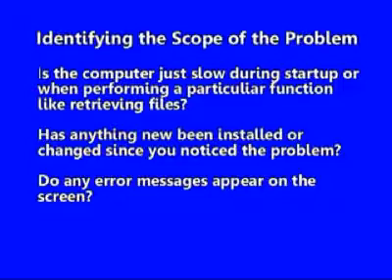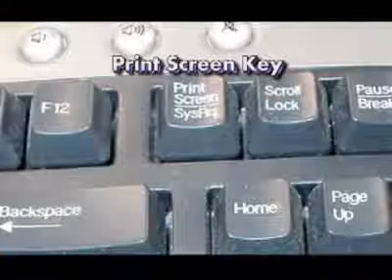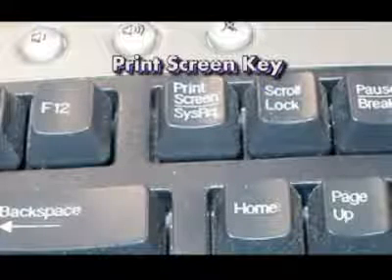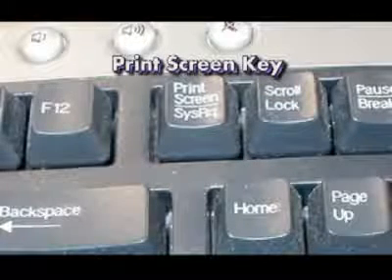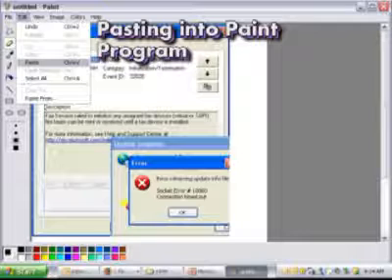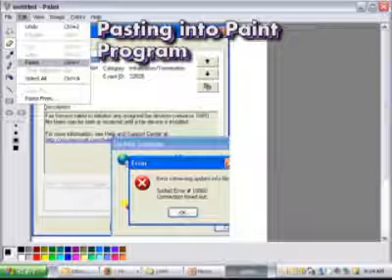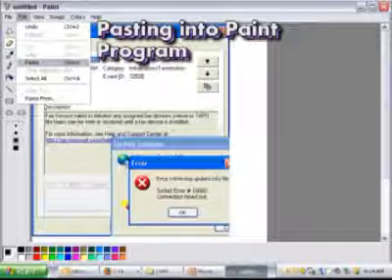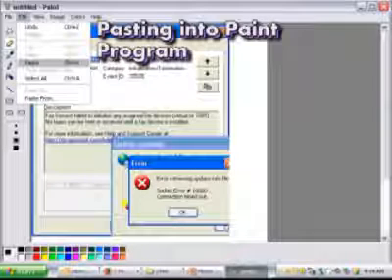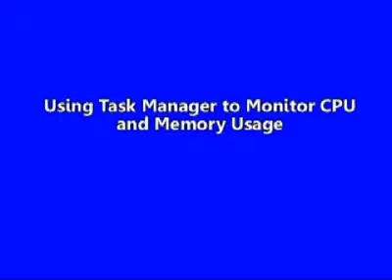Do any error messages appear on the screen? If so, write or print down the error messages. Pressing the Print Screen key copies the screen of the computer, and then you may paste it into the Paint program or a Word document. This will all be helpful for you or a support person to identify the cause of the problem.